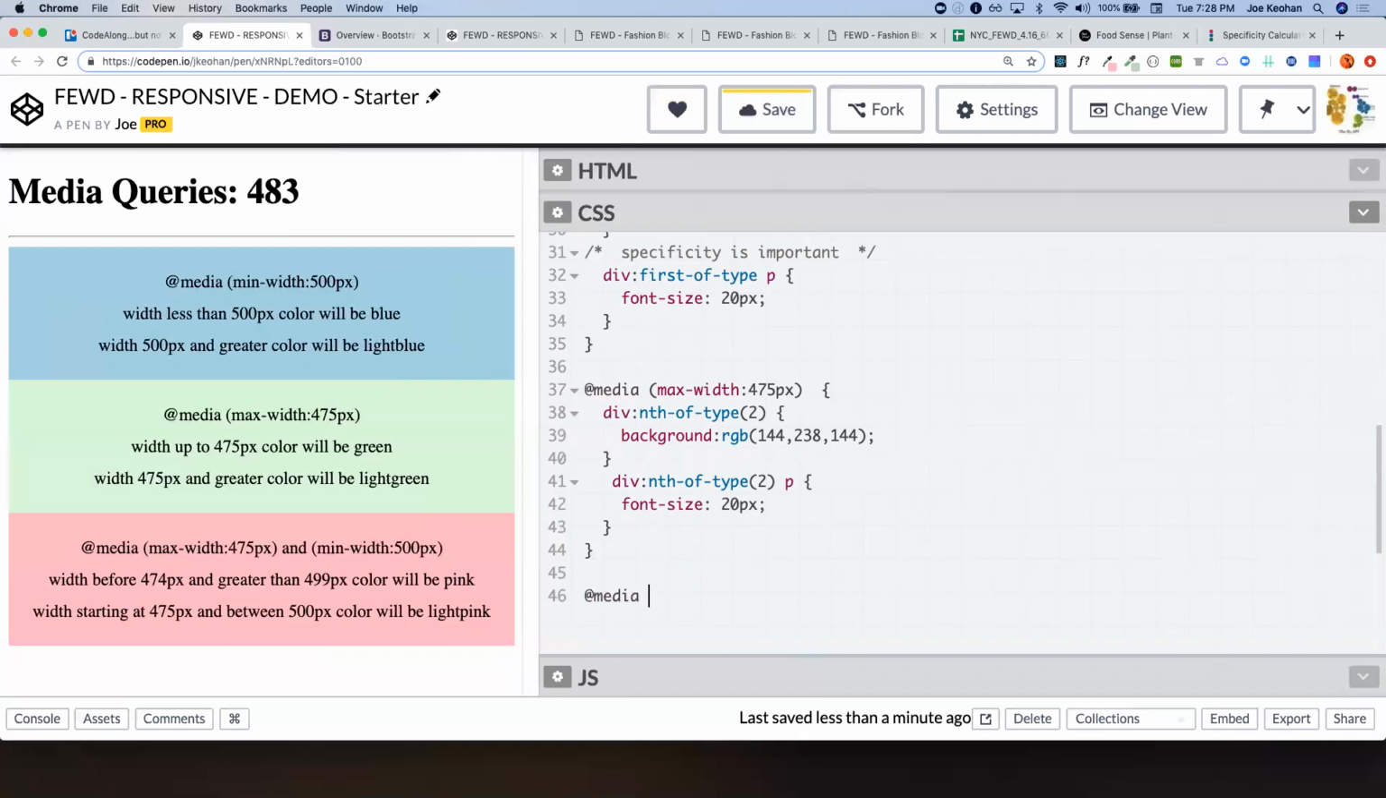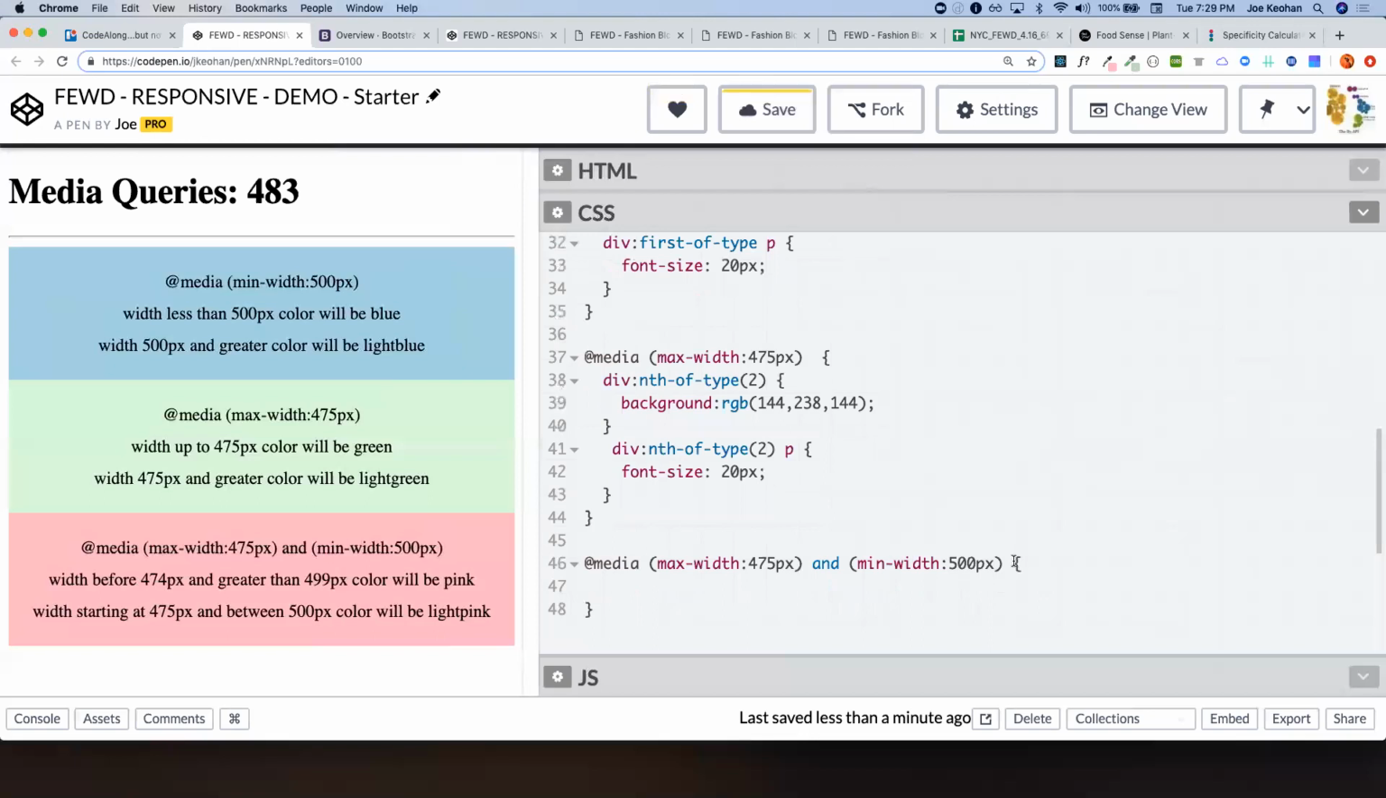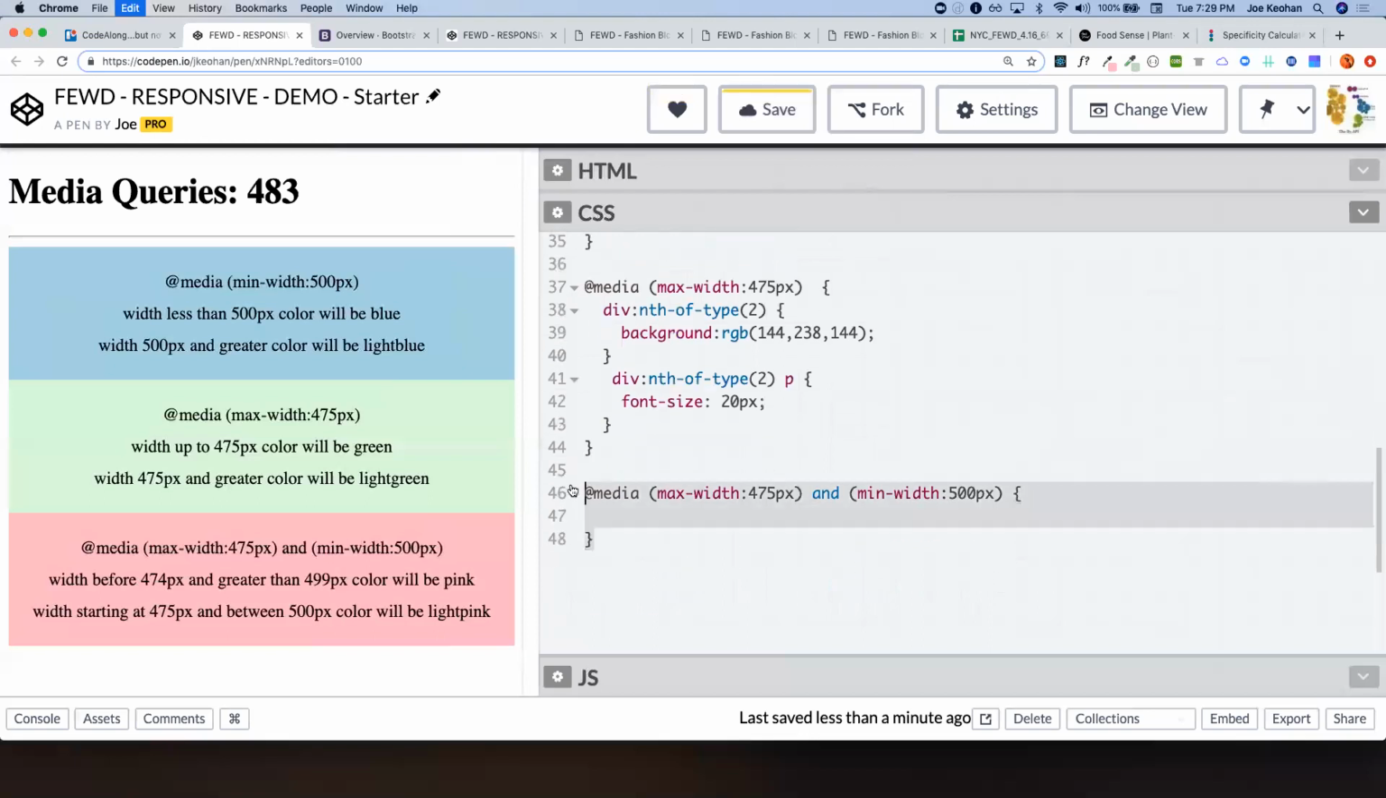At media, and here we're going to say, and I have the rule here, max width 475 pixels and the min width at 500 pixels. I'm going to get rid of this. Oh, I didn't close this. This one has to be closed. Okay, that's the rule. I pasted the rule in Slack just in case of any typos.